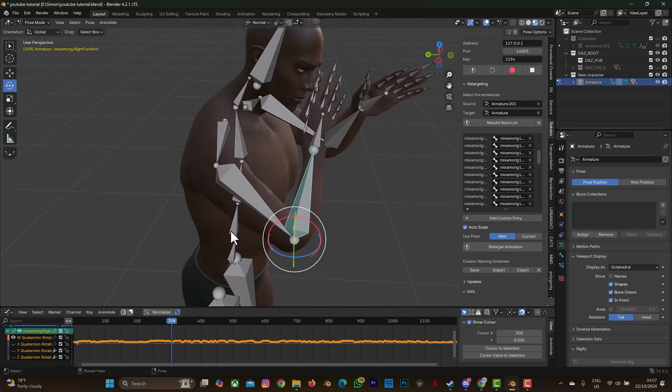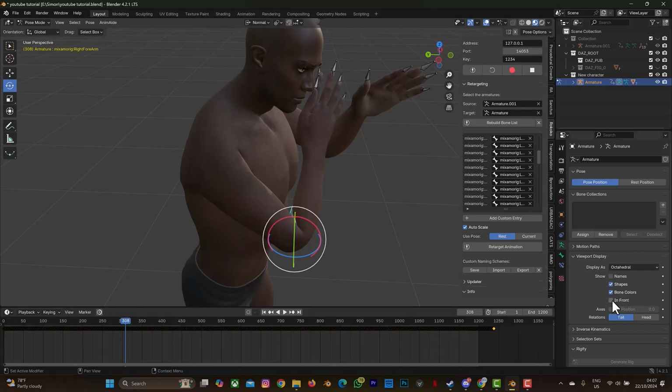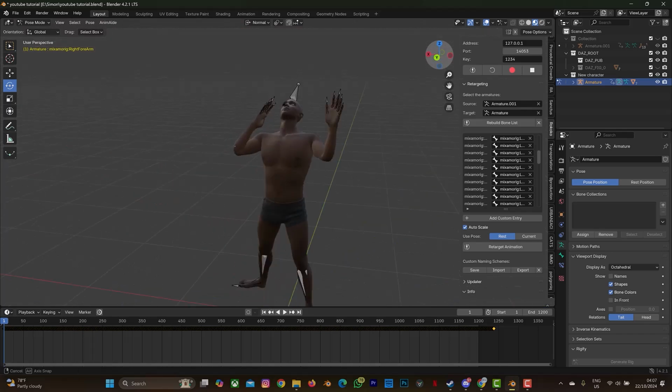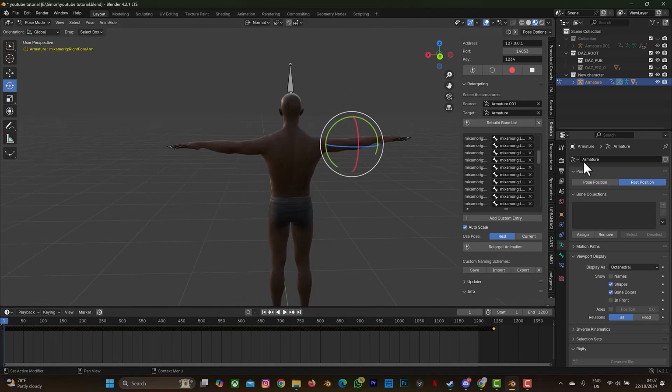Okay, I think we are good to go. So let's go back to our timeline, and let's go back to the beginning. Yes, this is what happened in the beginning. So I'm going to go back to rest position.